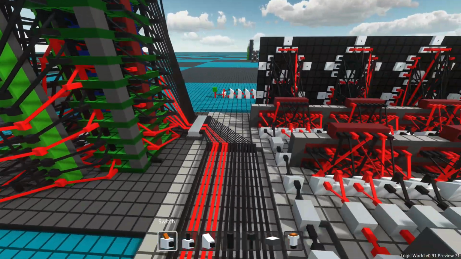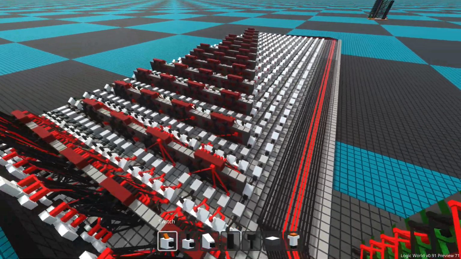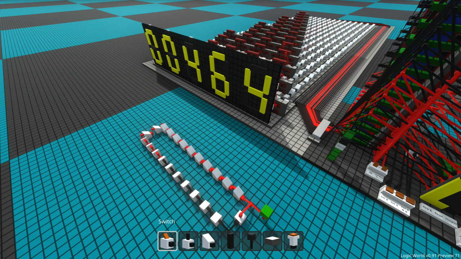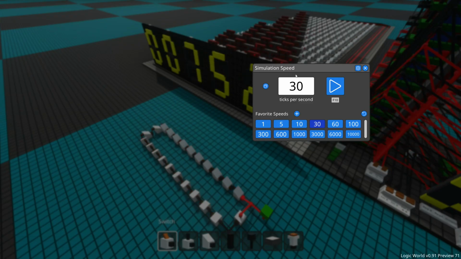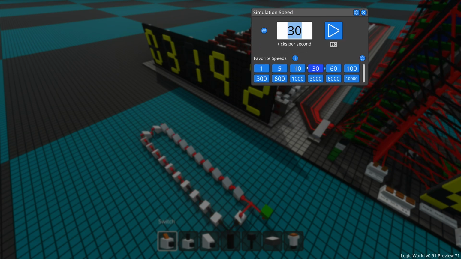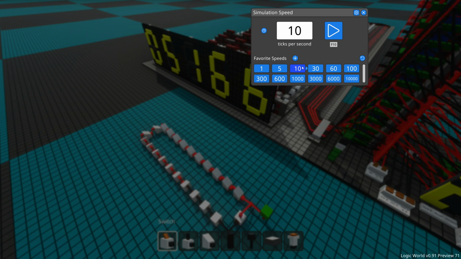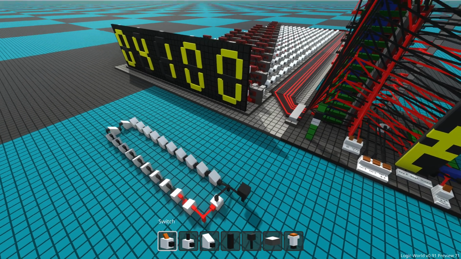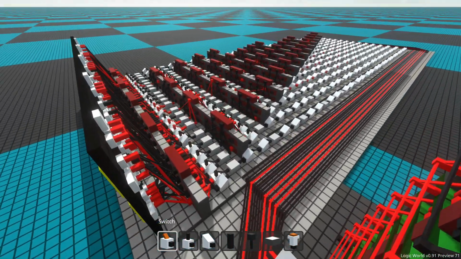And that's where the new simulation speed menu comes in. You can open it with this button in the pause menu, or directly with a hotkey. Currently, the simulation is running at the standard speed of 30 ticks per second, but let's take things down to redstone speeds, or maybe even all the way down to just 1 tick per second. We can now watch circuits go in slow motion, and it's much easier to see how the signals propagate.